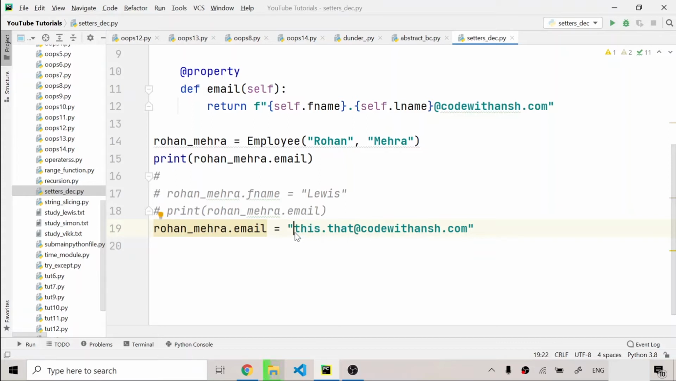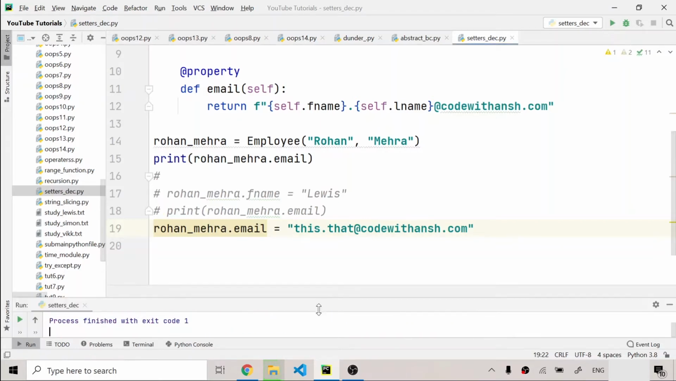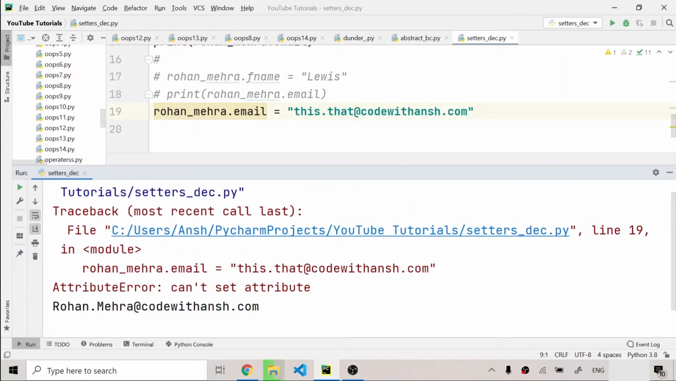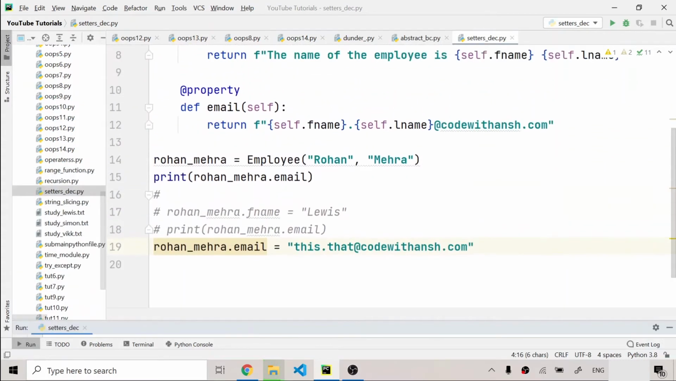So what I can do for that is, if I run this program right here, first of all, as you can see, it will give me an error. It will show me that it cannot set an attribute, it cannot set his email like this. So guys, we'll have to make a setter for it.